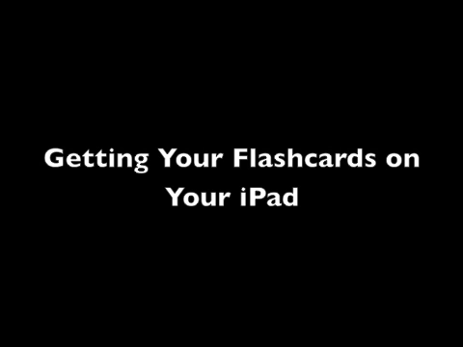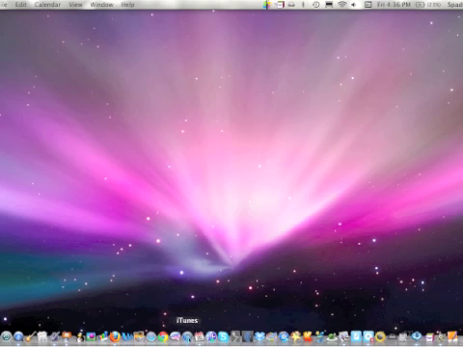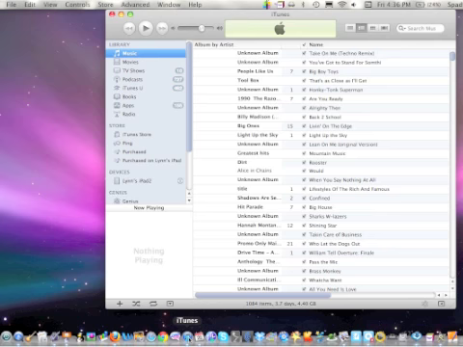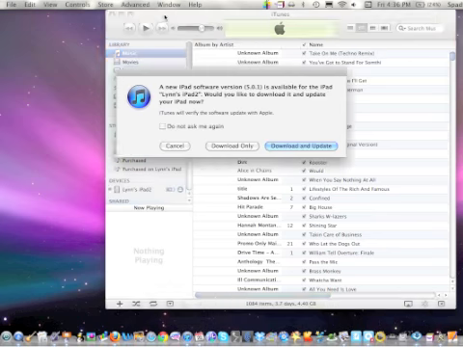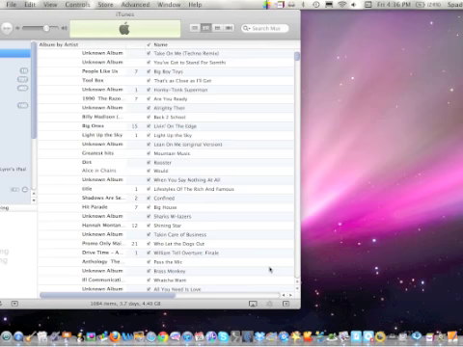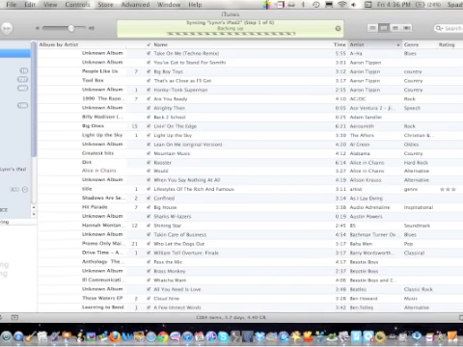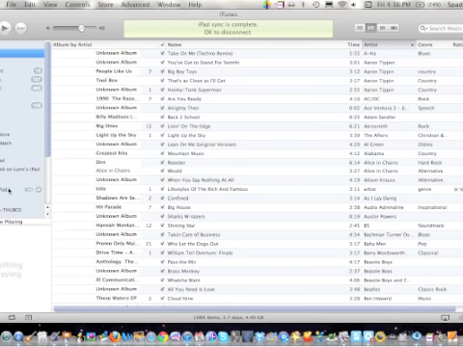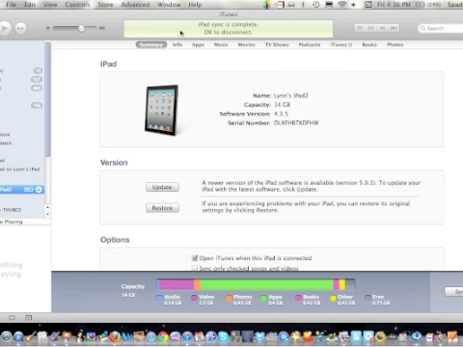Lastly, we will learn how to get your flashcards onto your iPad, iPhone, or iPod Touch. Open up iTunes and make sure your device is connected to your computer. When it appears on the left-hand side, click on your device and then find the Photo tab at the very top.